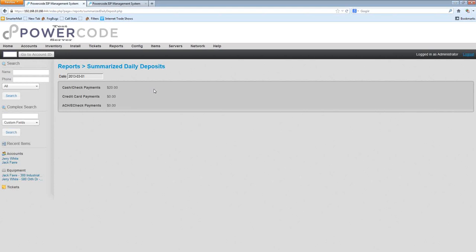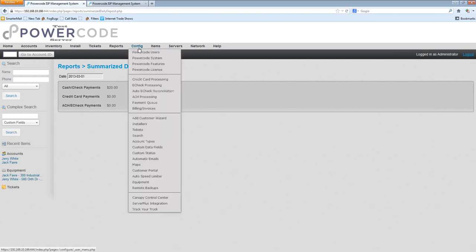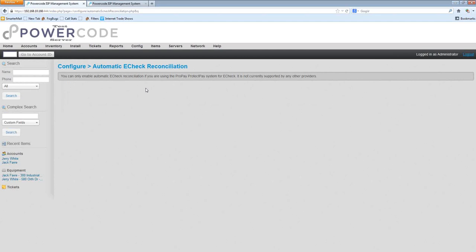Now, with the company that we are partners with as far as credit card processing goes and e-check processing, we do have the ability to do auto e-check reconciliation with the company ProPay. And how that works is if the check were to bounce, ProPay would send us back that information. It would show us which accounts those bounced checks relate to, so that we can go back in those accounts, make the adjustments, and then contact the customers for payment.